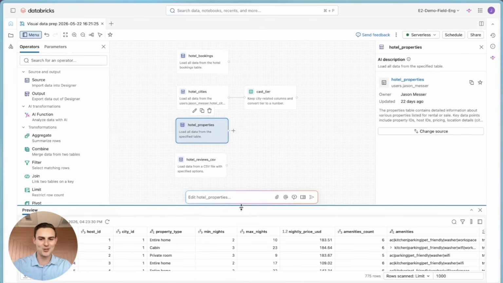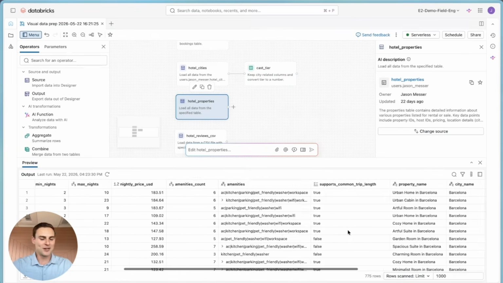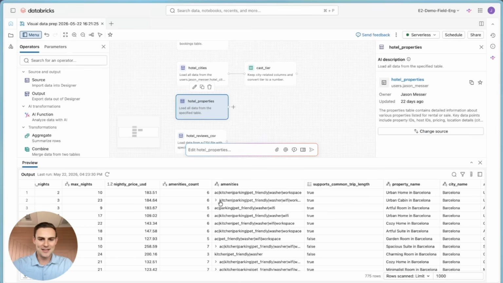The next one I want to show you is if we go over to this properties table, we have this amenities column, and it has values like AC, kitchen, parking, pet friendly, etc. But there's no spaces between these. It's not really super usable as is. And if we want to get the average number of amenities, it's going to be hard to work with it like this. So instead, I want to take this amenities column, and for every single amenity, I want to break it into its own column. And then I want to have a true or false value if that property has that amenity.